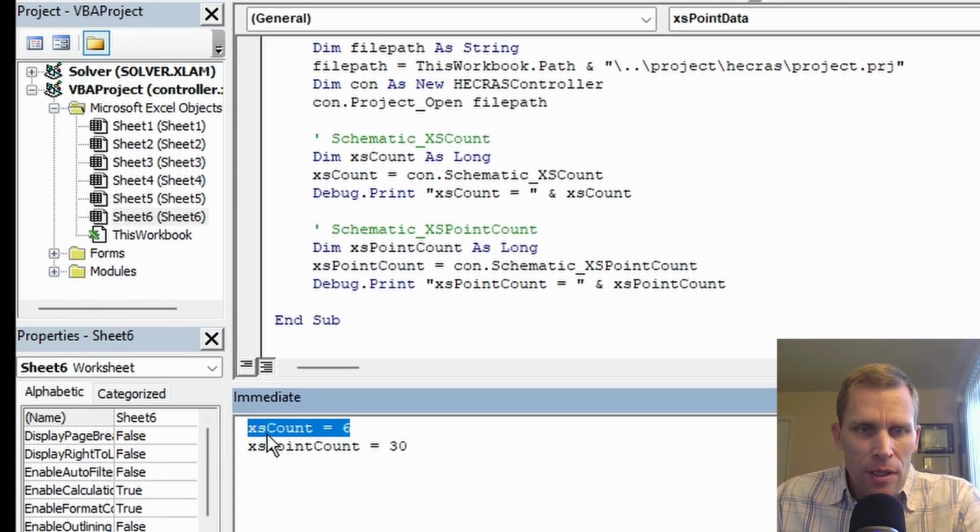So the first function, the number of cross sections is 6. That looks good. And then further down here, we have cross section point count, and that is 30. So we have 5 different cross section point counts for every cross section. All right, so let's go ahead and add some cross sections and then see how these counts change.